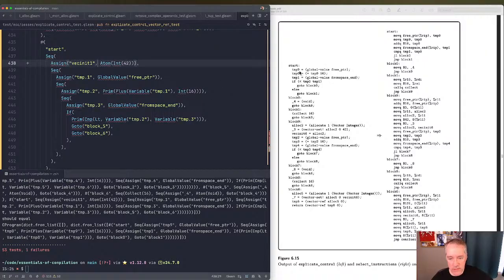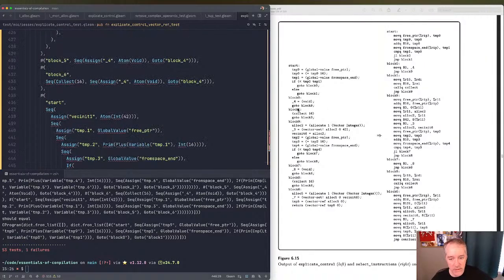The allocation looks basically the same, different variable names, of course. Temp1 gets free pointer, temp2 gets temp1 plus 16, temp3 gets from space end, and then we compare the penultimate two, and we go to a block or we go to the other block. Okay, so their block 0 is our block 5, their block 1 is our block 6. So let's go look at block 5 is assign 4 void and go to block 4.